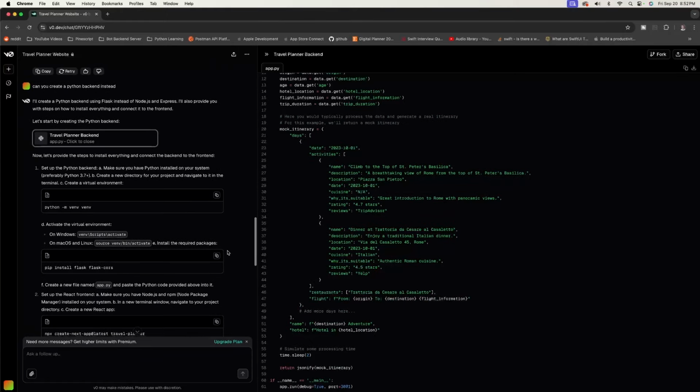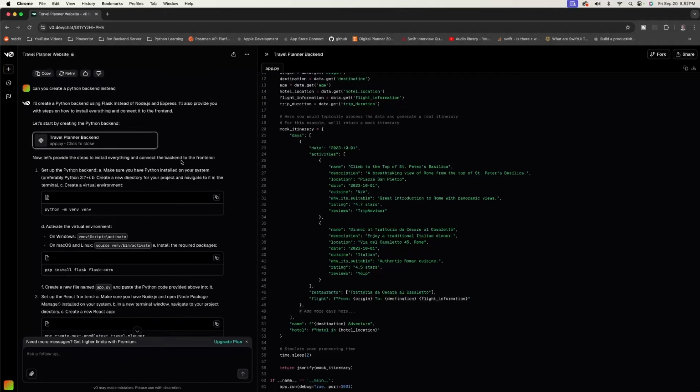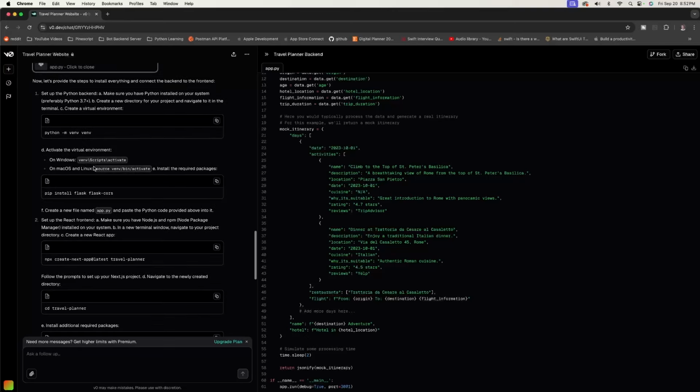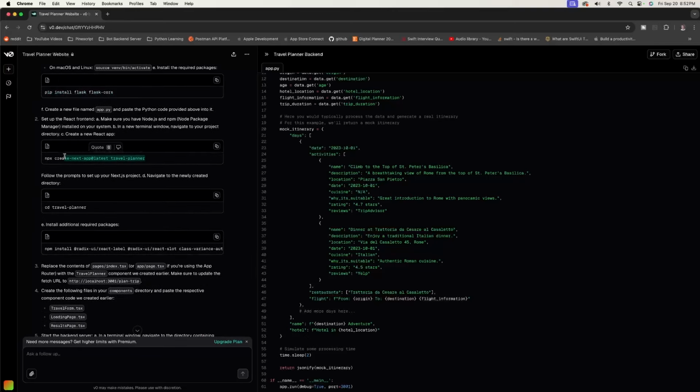And the great thing is it gives me the setup, right? It's saying, so here's the backend. Now let's provide the steps to install everything and connect the backend to the front end. So here's how to create the virtual environment for Python. Here's what I need to install. Here's the npx, this is how you install React.